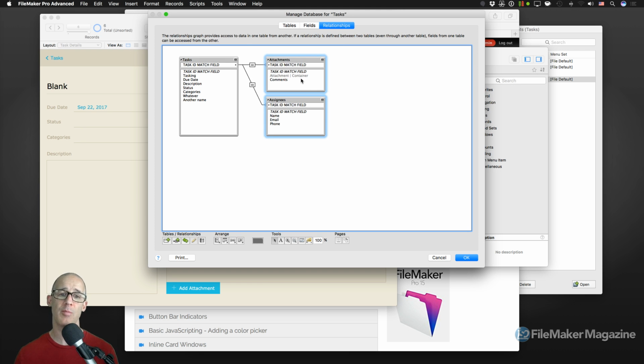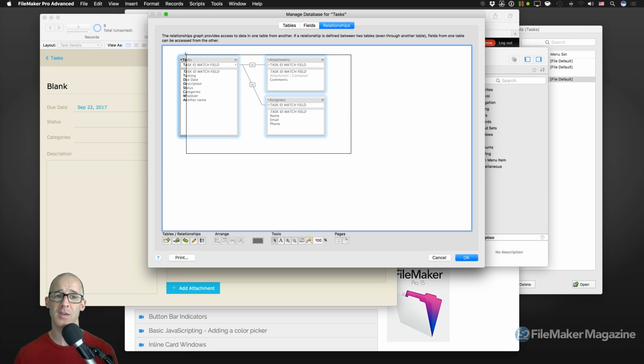These are your table occurrences. This is a single table occurrence. This is a table occurrence group.